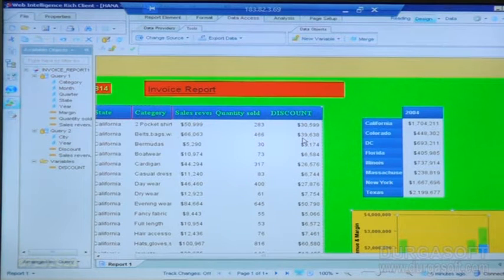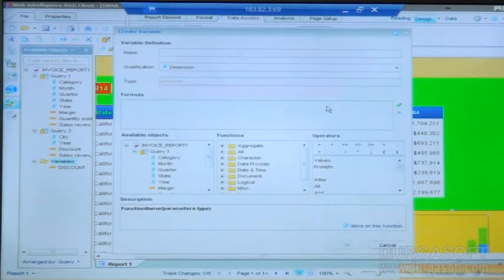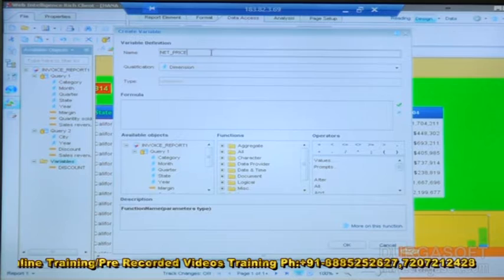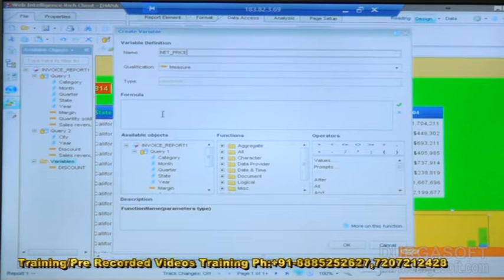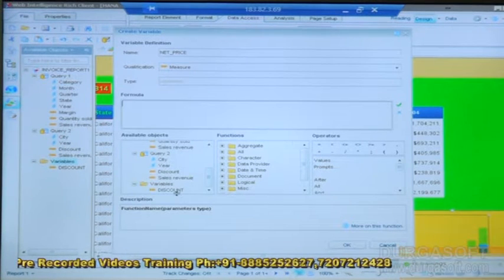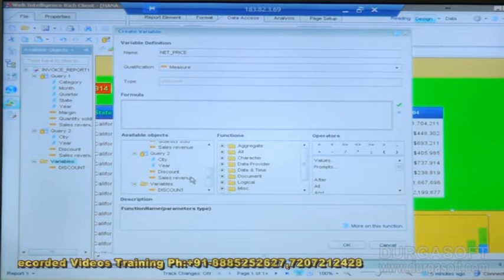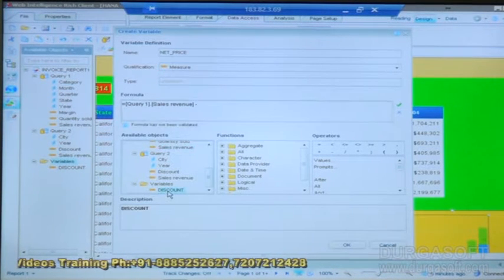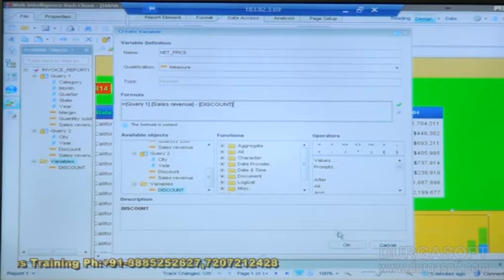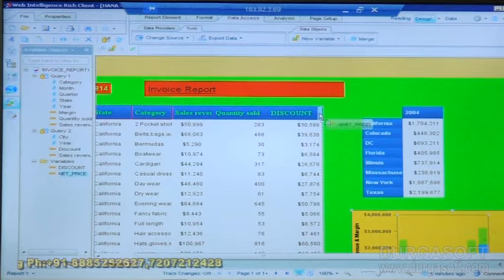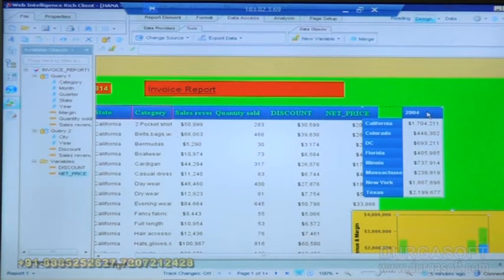I need the net price. After discount, what is the net price? For that I'll create one more variable. I'll name it net underscore price. It's a measure object. It means the actual price minus discount. So that's the formula, and it is correct. I'll take net price also here. So these are the values of net price.